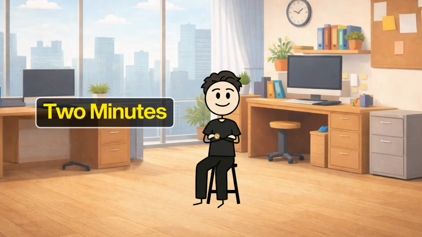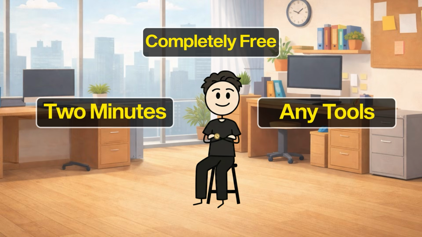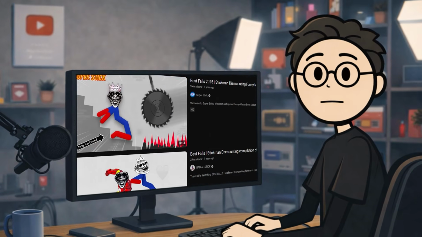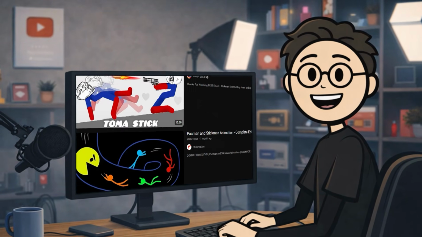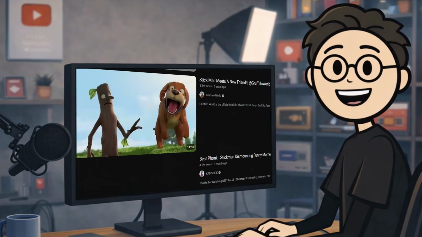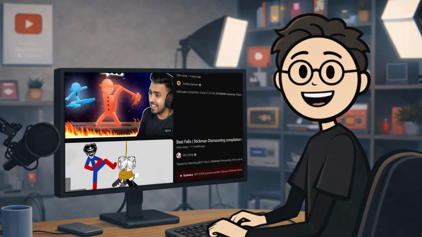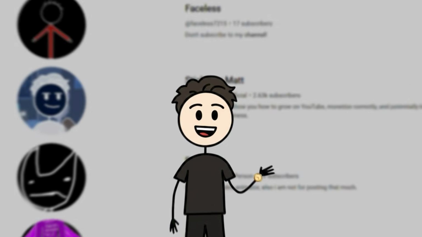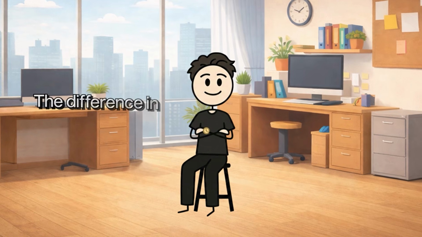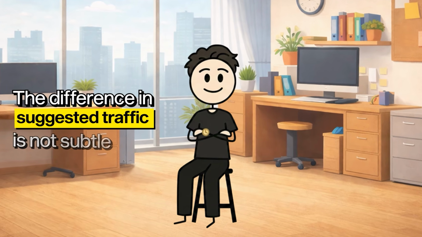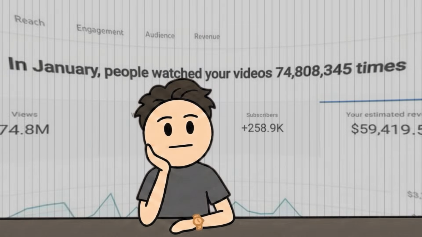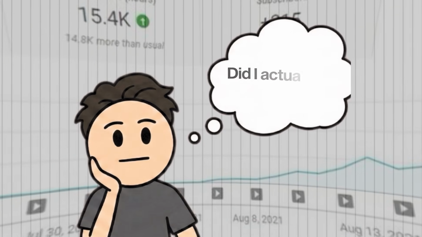It takes about 2 minutes. It is completely free. It does not require any tools. And it directly influences whether YouTube's algorithm puts your video into the suggested feed of other popular videos in your niche or buries it in the digital equivalent of a forgotten drawer. I have tested this on multiple faceless channels, and the difference in suggested traffic is not subtle.